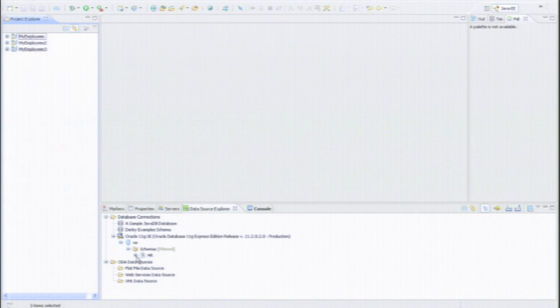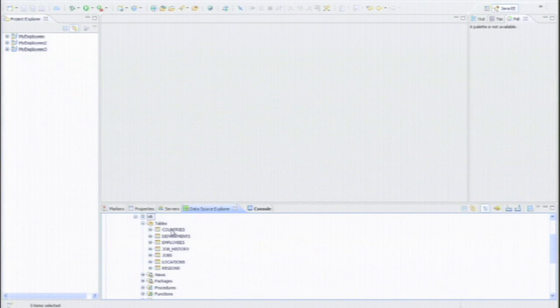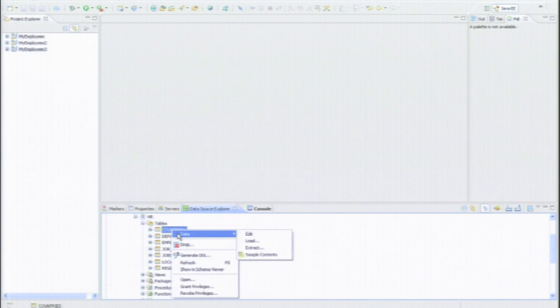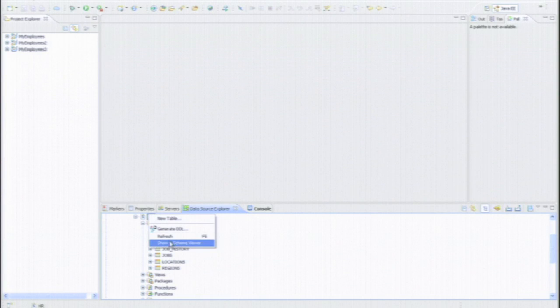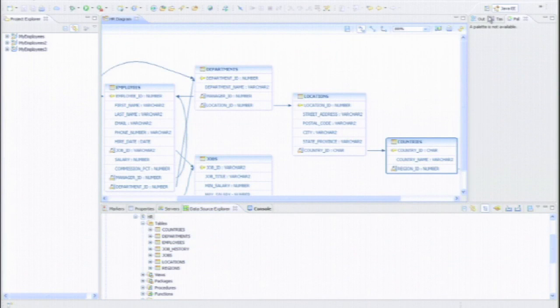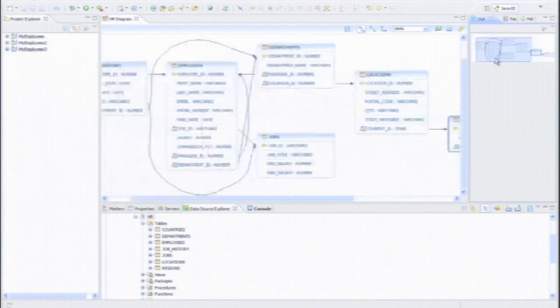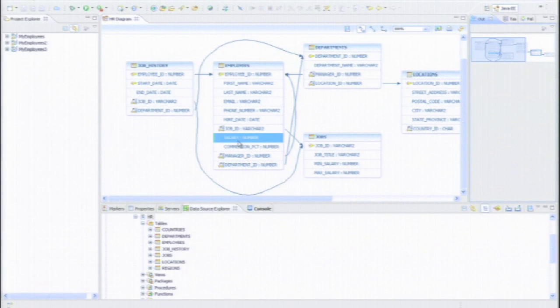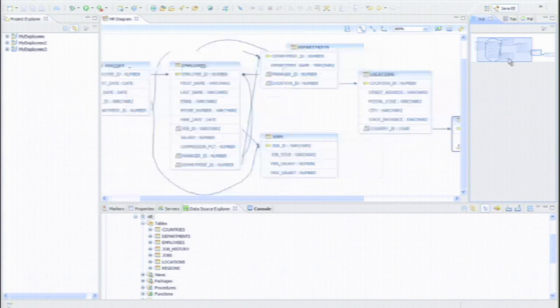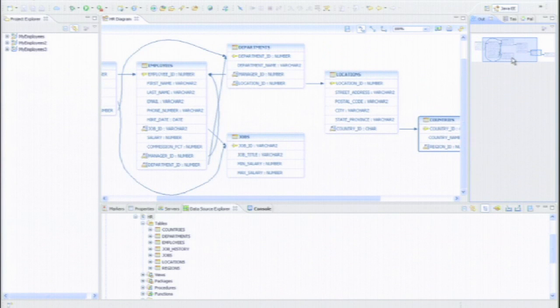I'll just review my database real quick. So anyone that's familiar with Oracle database probably knows the HR schema. So I'll bring that up just for those who aren't that familiar with it. So the HR schema gives me employees, and it gives me relationships between departments and jobs and locations. So it's just a very simple HR schema.